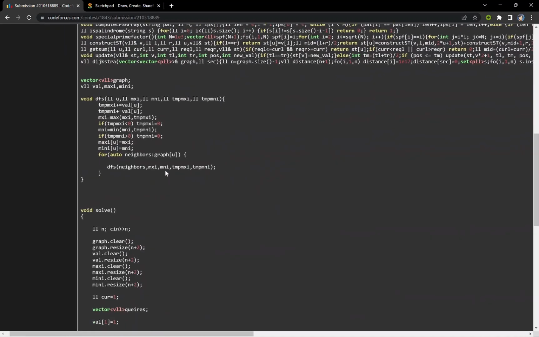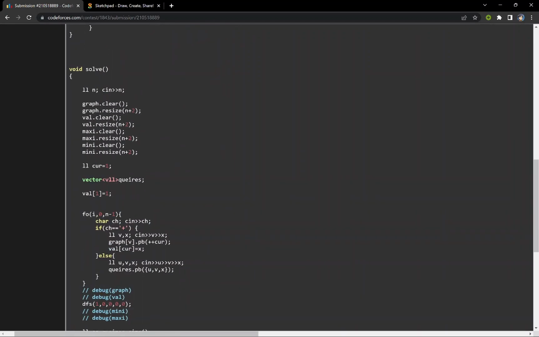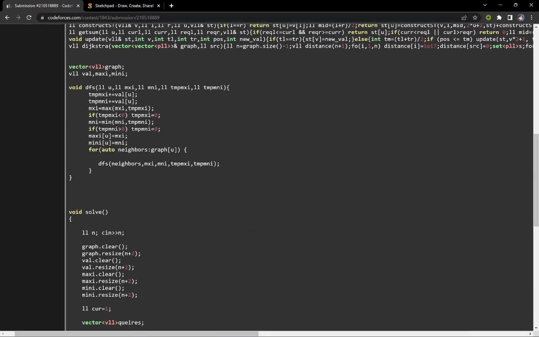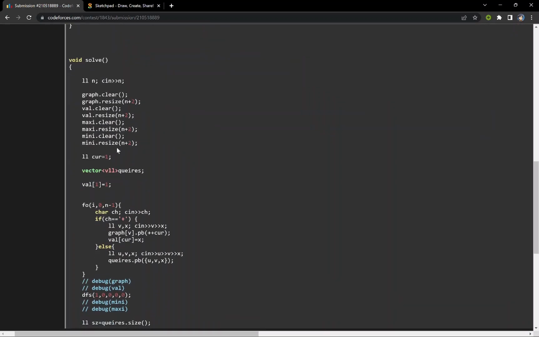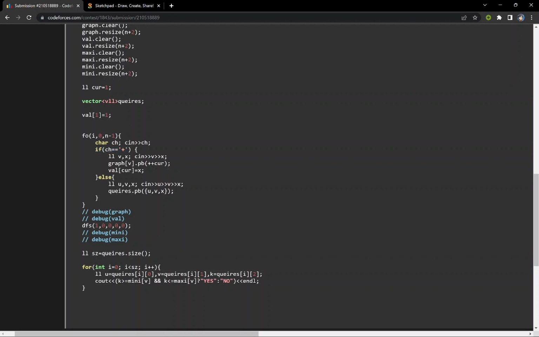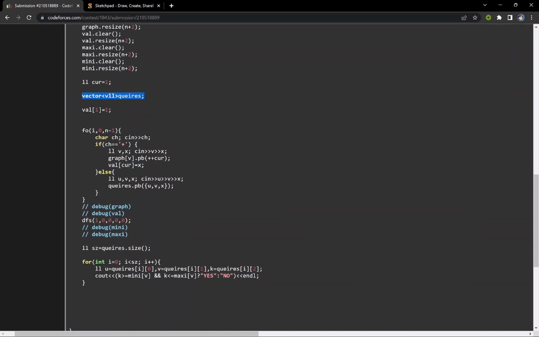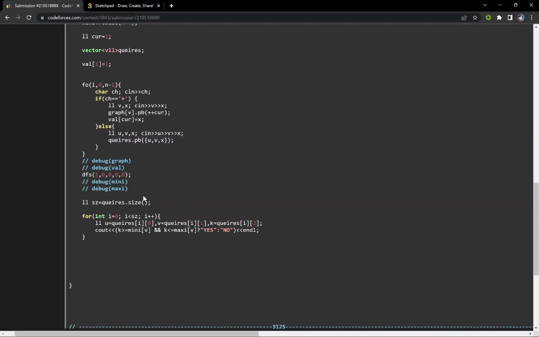The runtime error was because I initialized the return type of this function as long, and the Codeforces compiler didn't want that. It says that if it is long, then it must return a particular integer. So I have created a graph, created maxi and minimum values, and I have taken the input here. If it is plus, then I am creating a vector of the graph and giving the value of the node. Otherwise I have made a query vector which will store what particular query we have to output later.